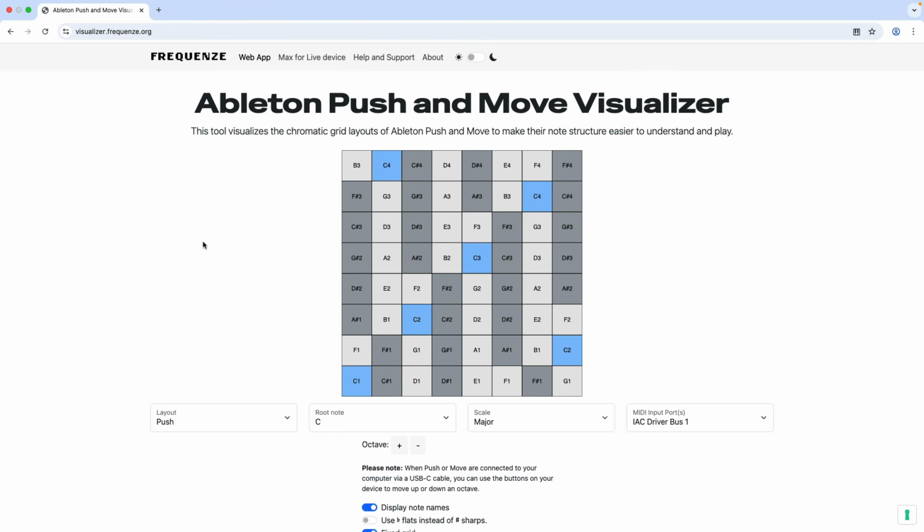That's it. If everything is set correctly, the visualizer grid and your hardware grid should match perfectly.